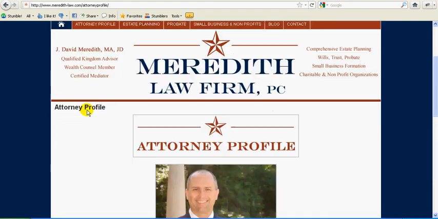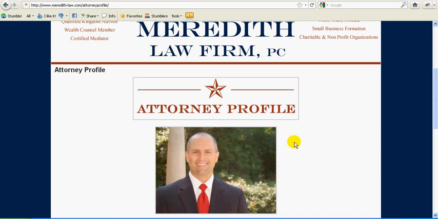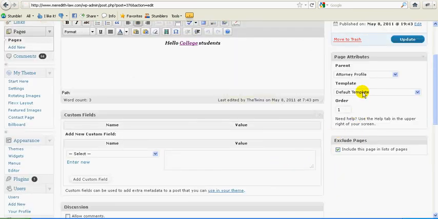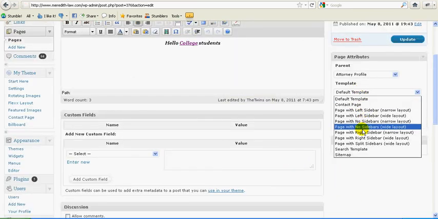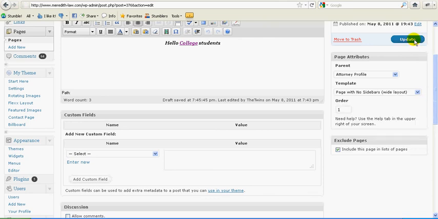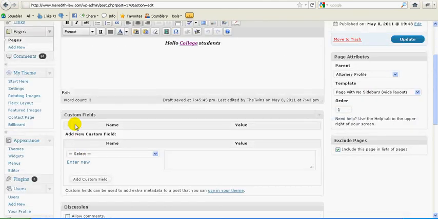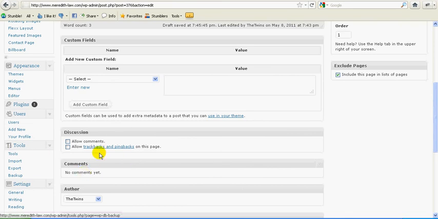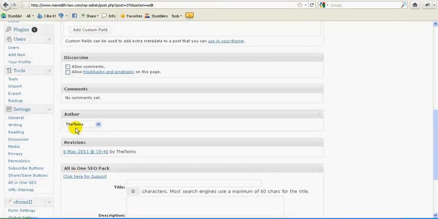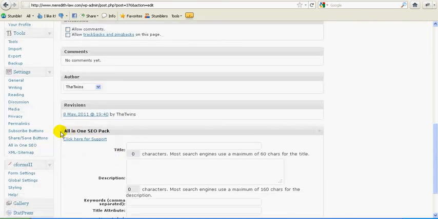So to make sure, because you have a lot of stuff on here, we didn't want the sidebars on this one. So when we created that page, rather than have it the default template, we said you want the wide layout, so the wide layout with no sidebars. And you select that option, and you go from there. So that is how you would do that. You typically weren't going to do much with this stuff down here, this discussion and comments and all this kind of stuff you won't mess with.